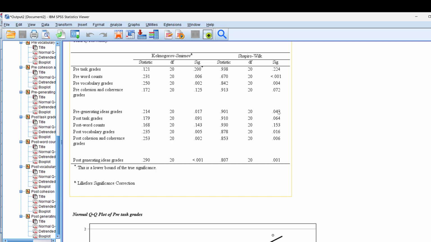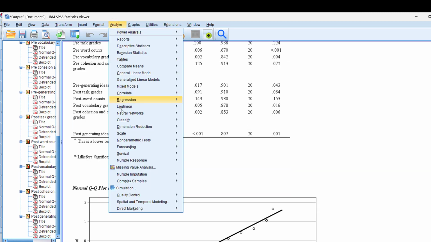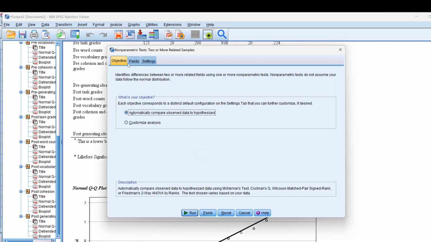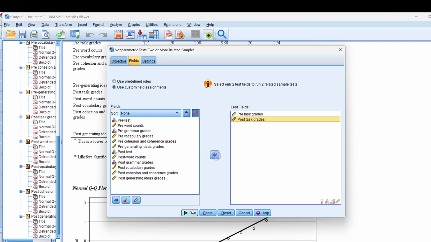especially the Shapiro-Wilk. Hence, we can also use what we call sensitivity analysis by running both the parametric and non-parametric inferential statistics. This is going to be better when it comes to the validity of the results. To run the non-parametric tests, we just go to Analyze, Nonparametric Tests, and we put, for example, here Related Samples. And I will just check, for example, the pre-task with the post-task grades and click Run.